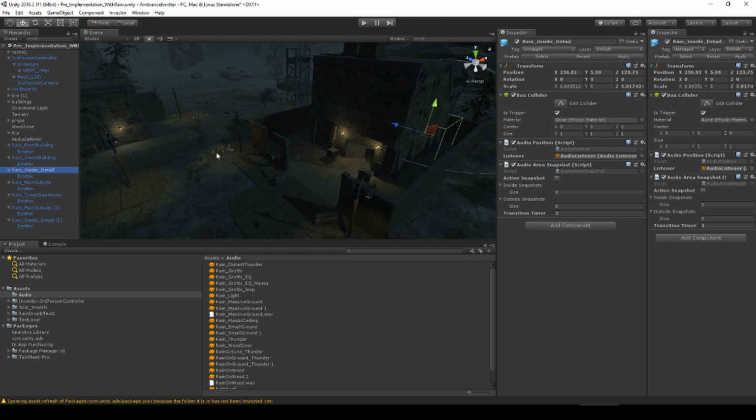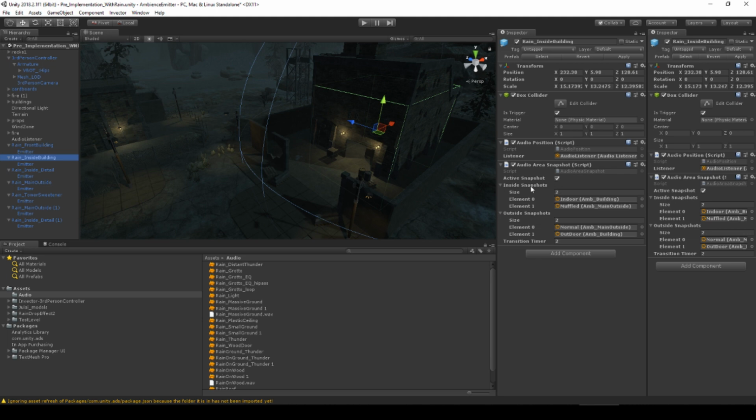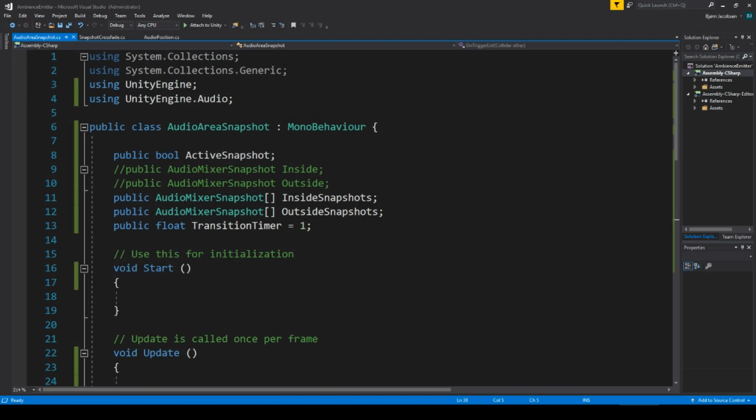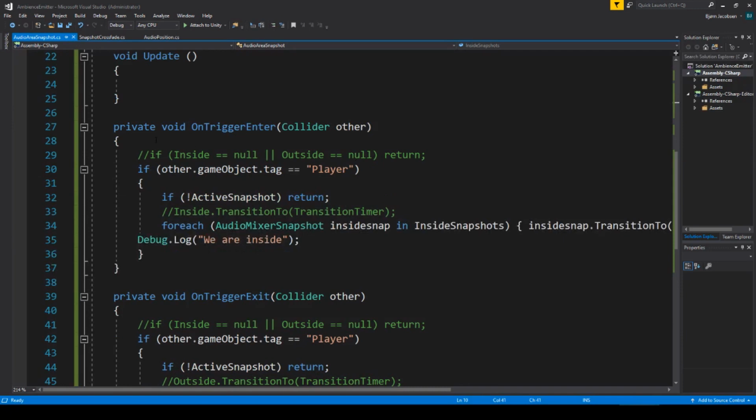So once we go inside this building, I have created a small script here, which I'll show you, where we can track some audio mixer snapshots that we can then change. I've quickly made this script called audio area snapshot. To begin with, I just wanted it to control one inside and outside snapshot, which was called whenever we go inside or outside of the collider, it would just set these.